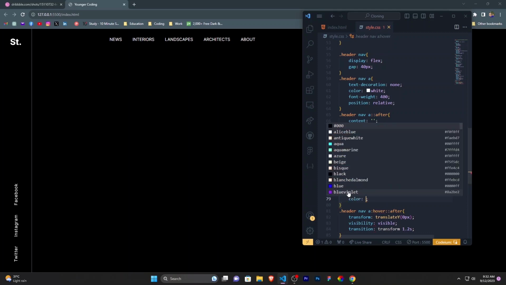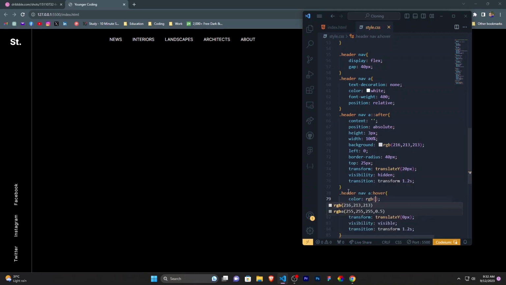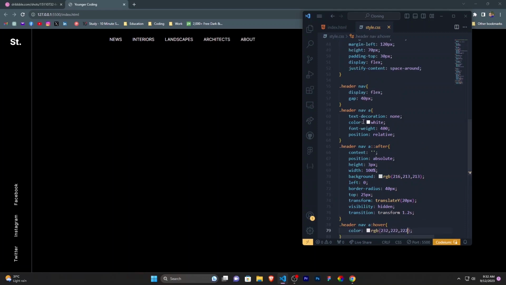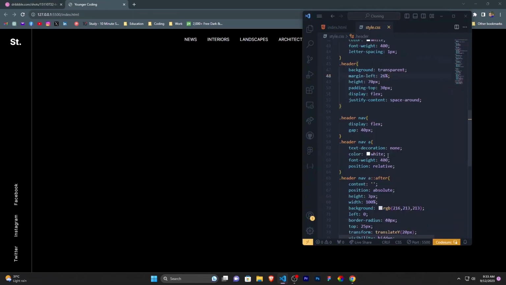Okay, and if we hover the a tag, the color of a will be RGB, and the RGB value will be 232, 222, okay, it looks good. We should upgrade the opacity to 60%, that looks prettier. As you can see, we have the right side as the next one.